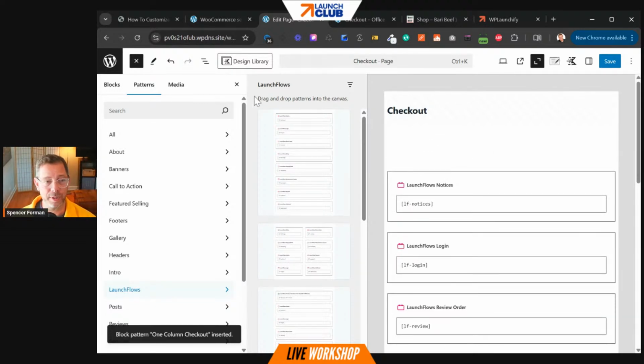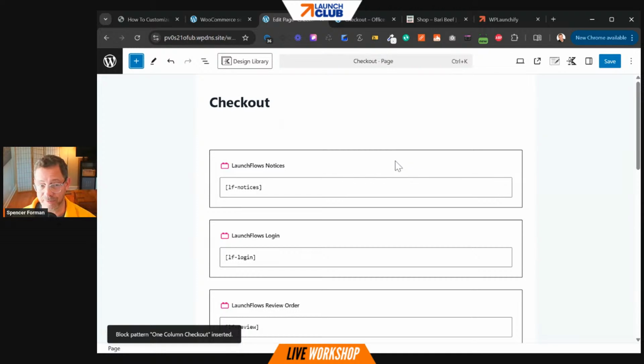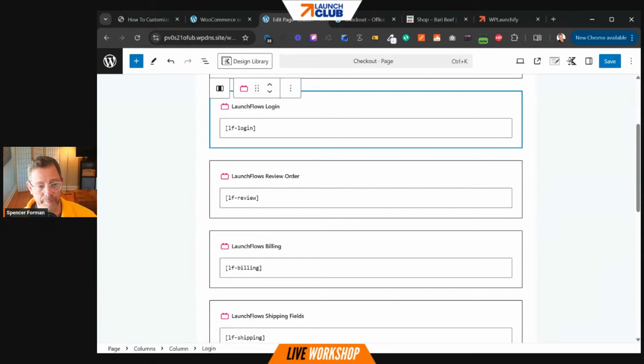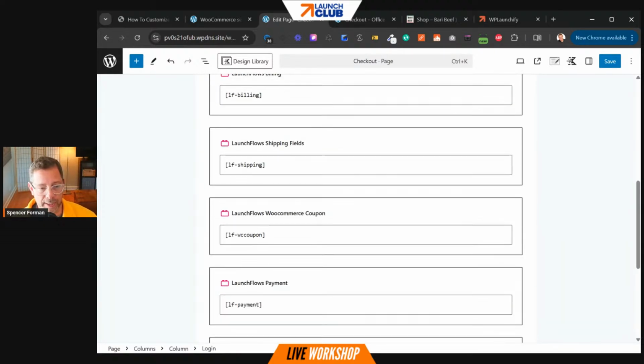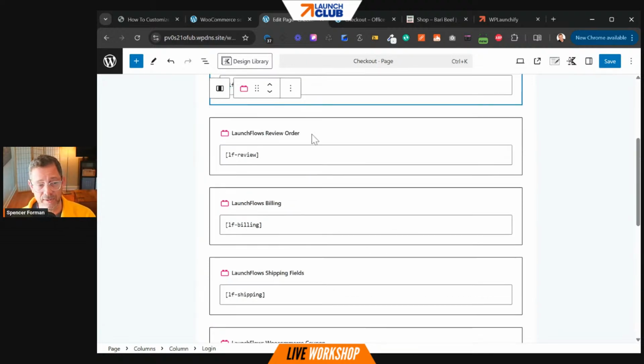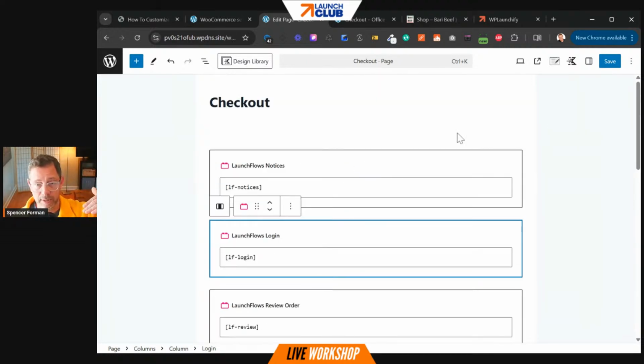And what I want to show you is how you can do things like additive, subtractive. First of all, see what we've got. We've got launch flows, notices, login, review, billing, shipping, coupon, payment, additional. Okay. We already know that we hid the additional field, but the other things are now going to be in a different order because what we've done is sort of cut them out with launch flows using an X-Acto knife and reposition them as blocks.